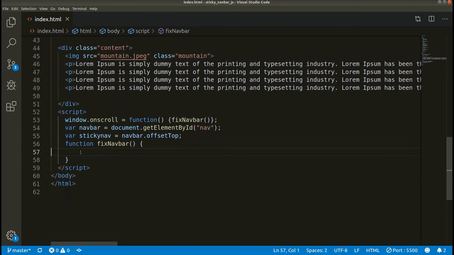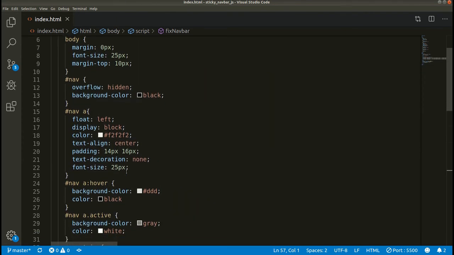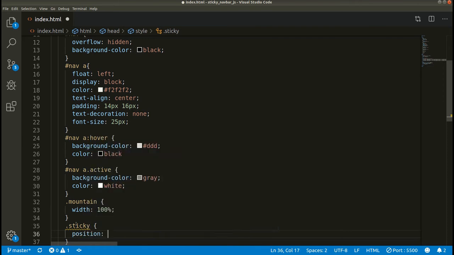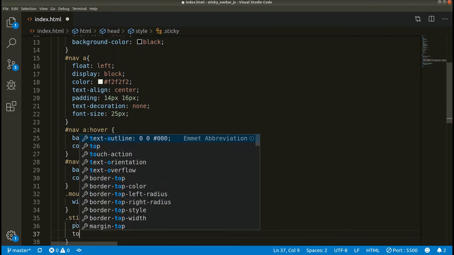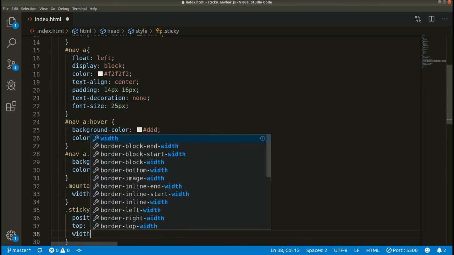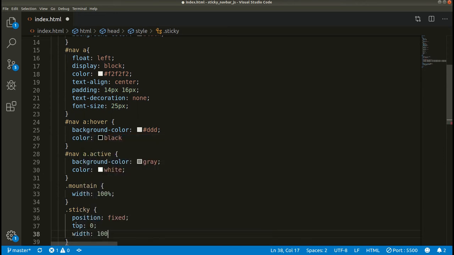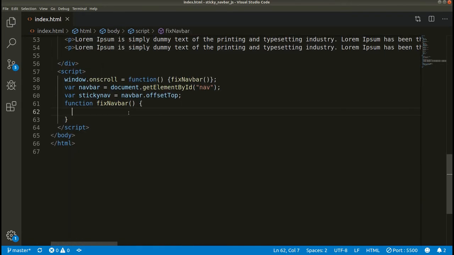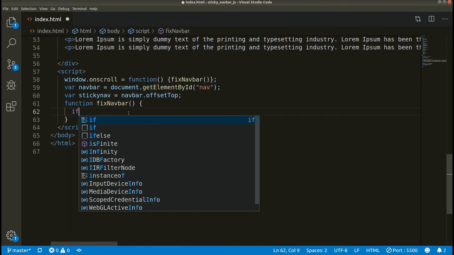Alright, now before writing some other JS, I want to add one class here to the CSS called sticky. I'll give the position fixed for this, then after top will be 0, and then width will be 100%. Now we are all set to add our main logic, so let's add it.